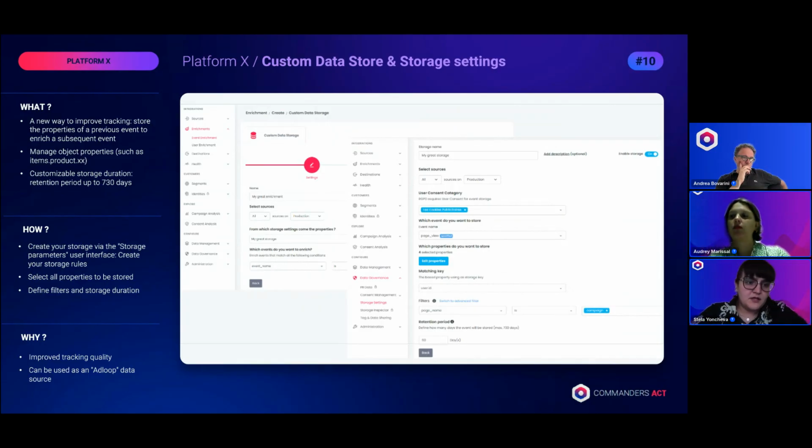What else does it do? It manages the object properties better. For example, the product level, which are often very complicated or sometimes need to be tracked across multiple sessions. You can customize your storage duration. That means for how long you can store these properties, and you can store them for up to 730 days.